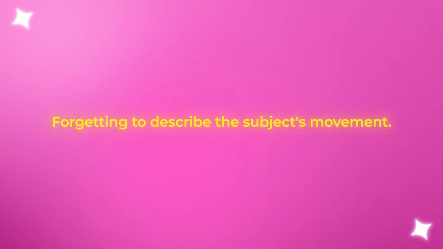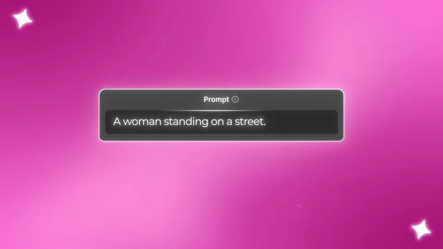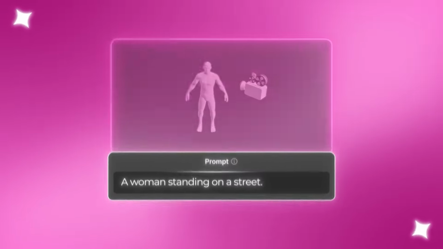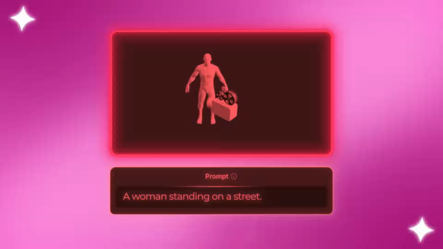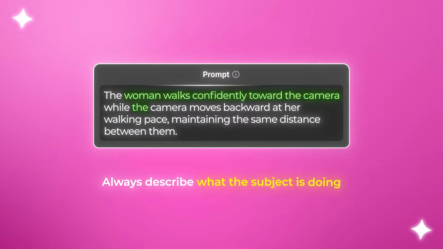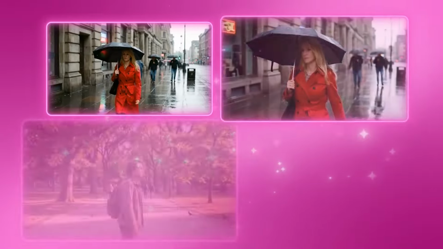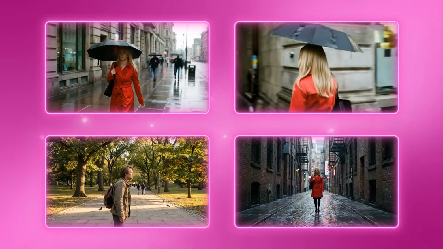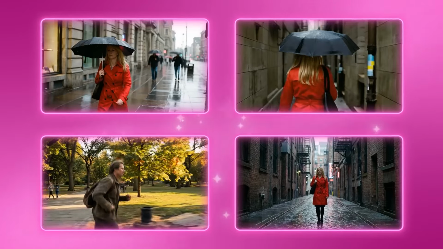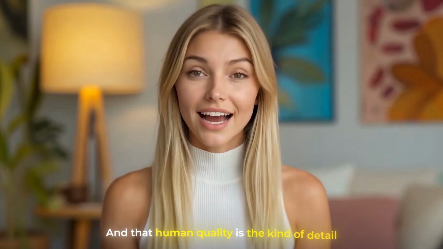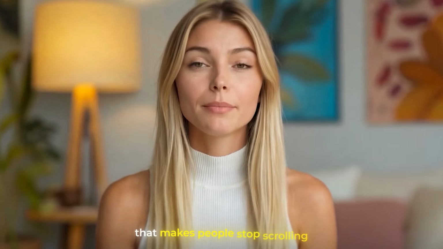The biggest mistake people make with tracking shots is forgetting to describe the subject's movement. If you write a woman standing on a street and ask for a following shot, the camera will move but she'll stay frozen. Always describe what the subject is doing in the same sentence as what the camera is doing. These tracking moves are what make AI videos feel like there's a real person behind the camera, and that human quality is the kind of detail that makes people stop scrolling.